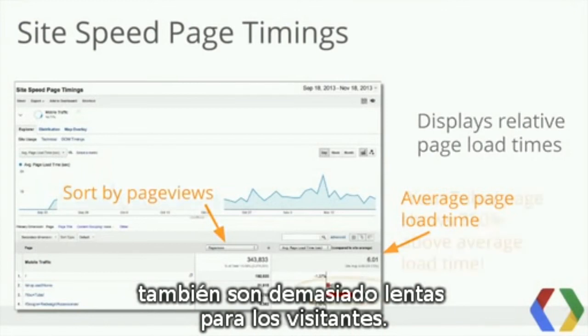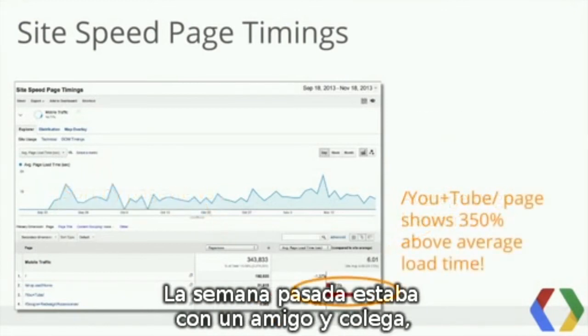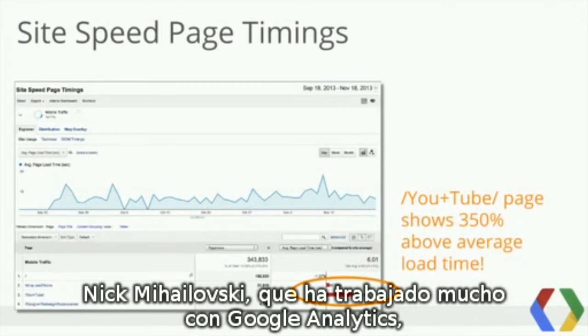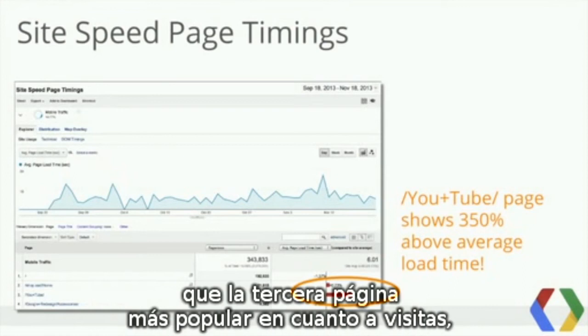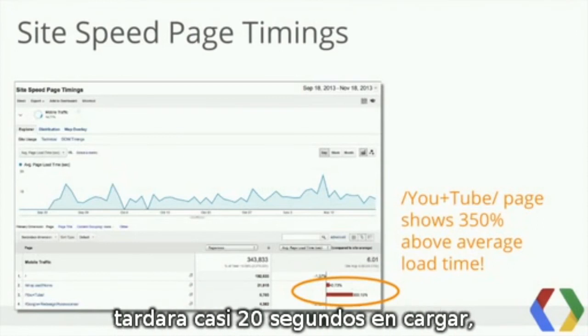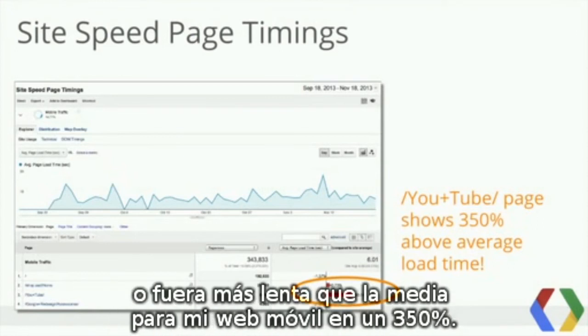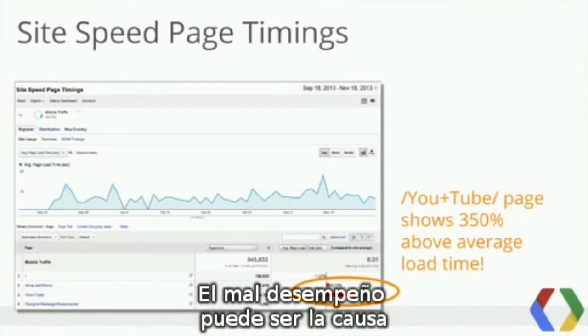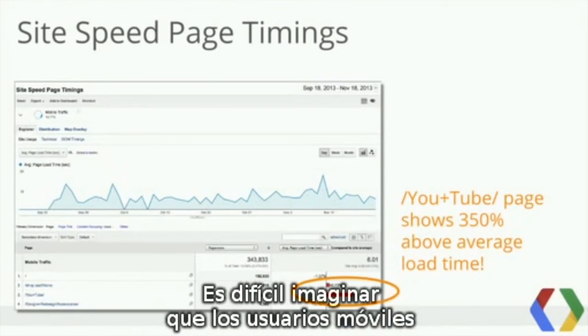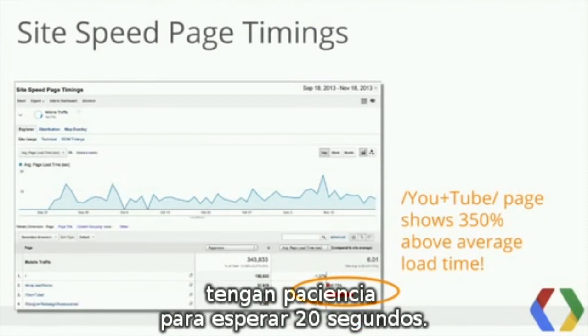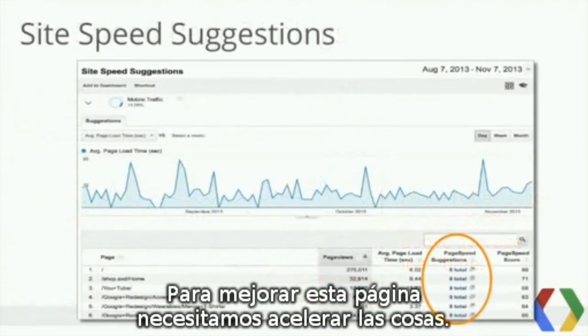There's a default sort by page views, so it's really clear what high traffic pages are also annoyingly slow for visitors. Just last week, I was with my friend and colleague, Nick Mihailovsky, who's worked a lot with Google Analytics, and we were both fairly astounded that the 3rd most popular page in terms of overall page views, the YouTube category page, required nearly 20 seconds to load, or was 350% slower than my site's mobile average. Poor performance is likely the cause of this page's higher than average bounce rate. It's hard to imagine mobile users being patient enough to wait 20 seconds. To improve this page, we obviously need to speed things up.